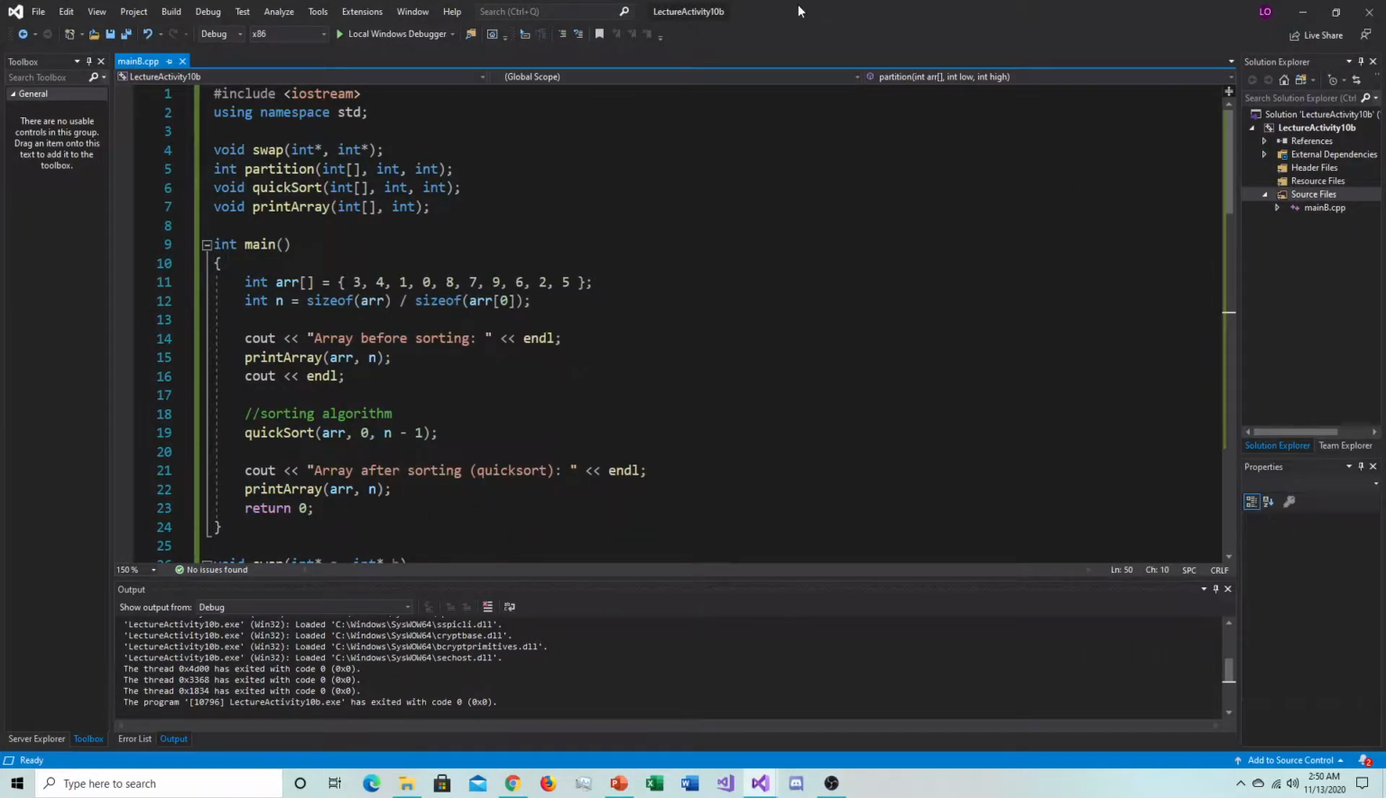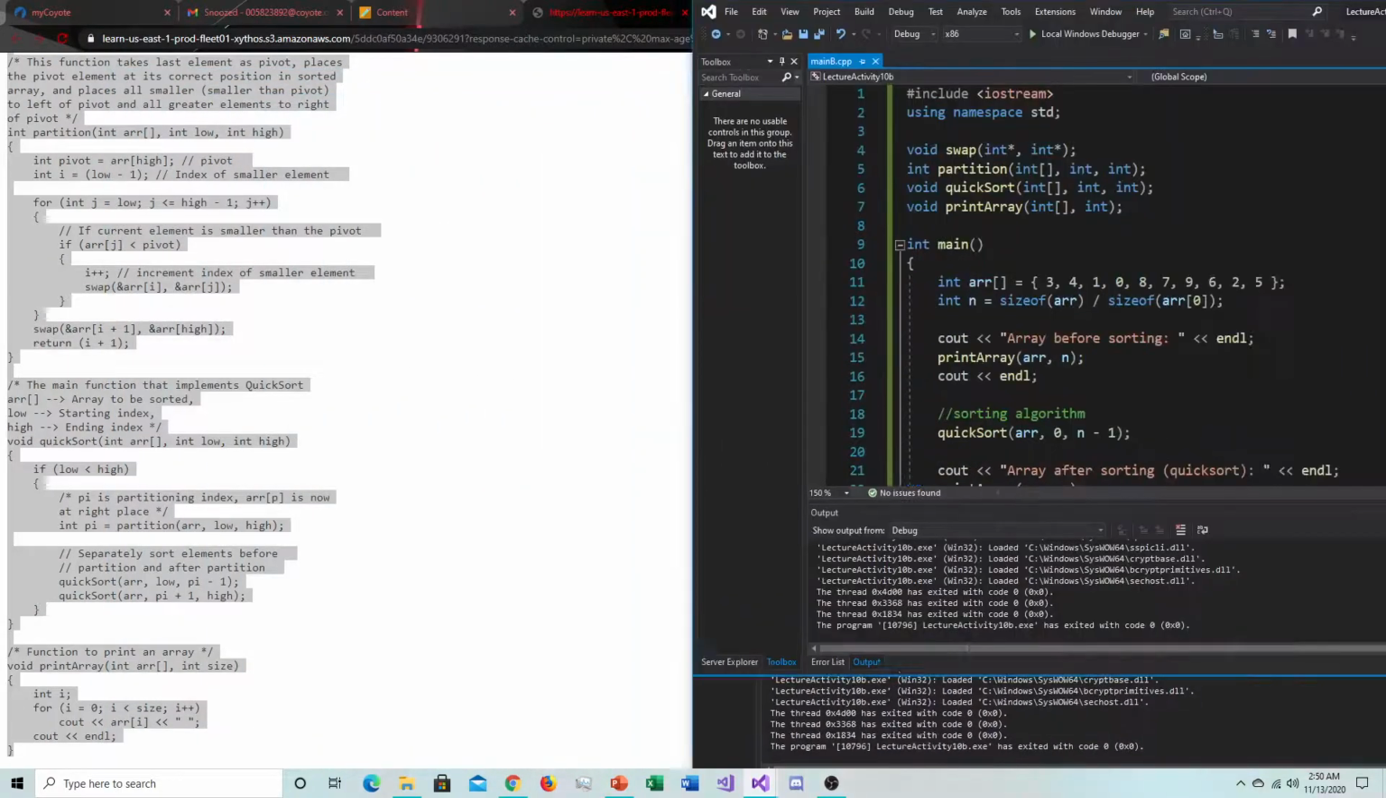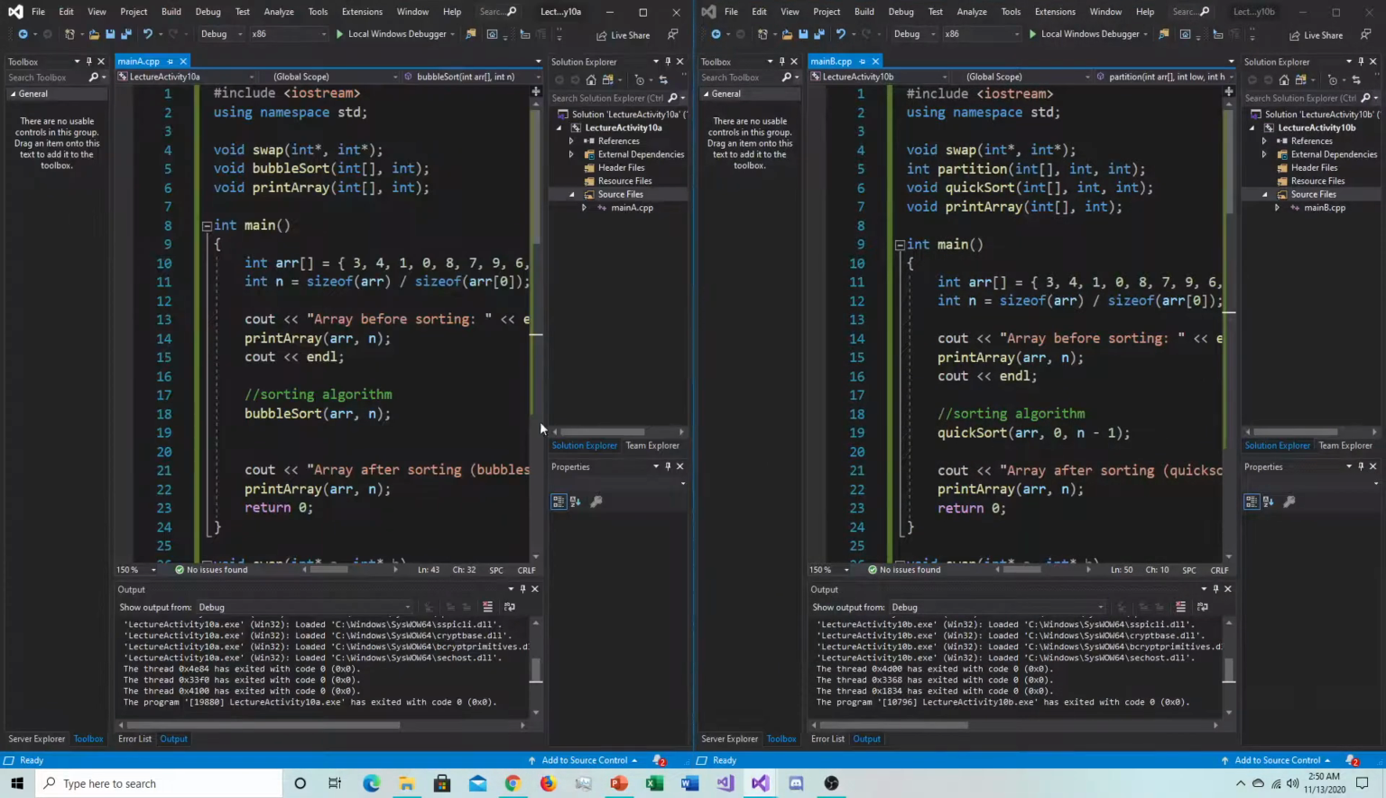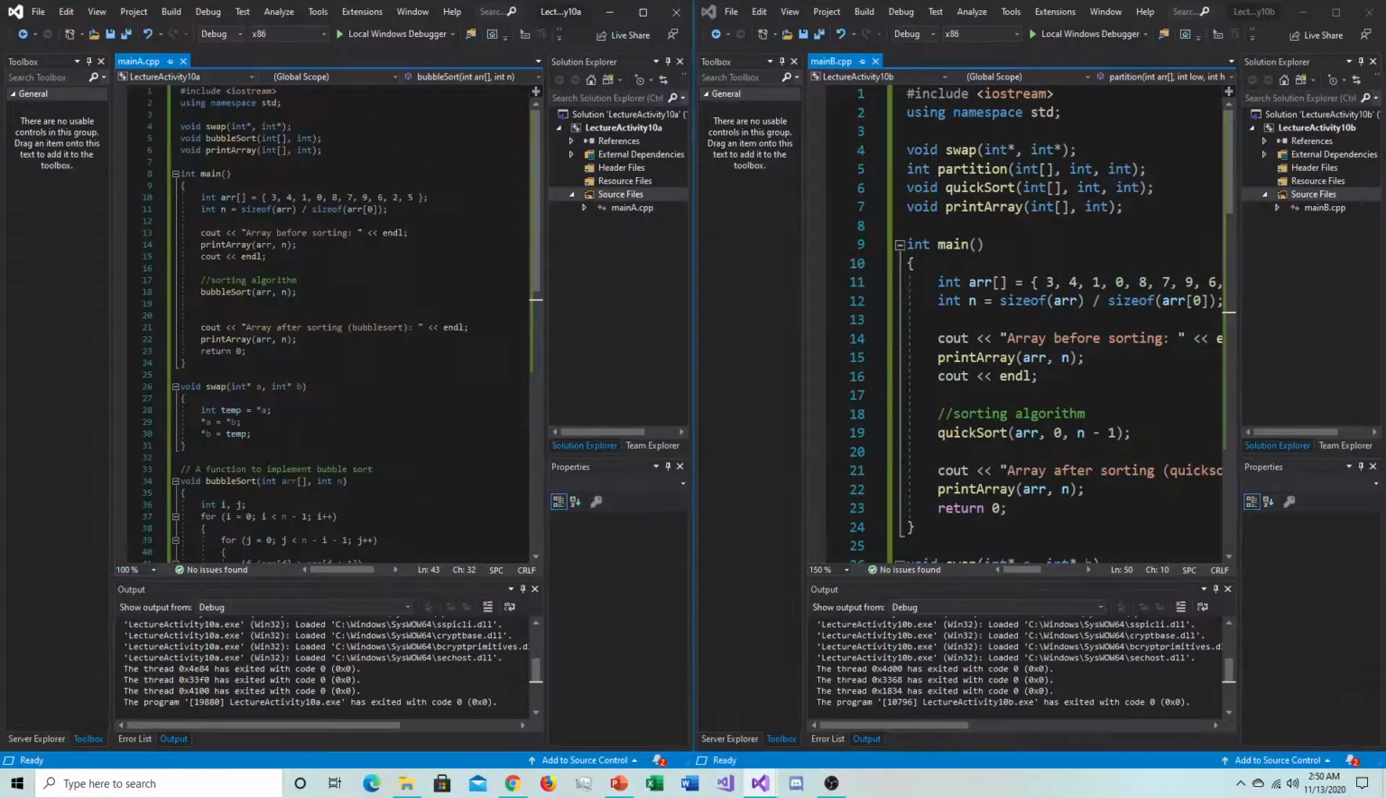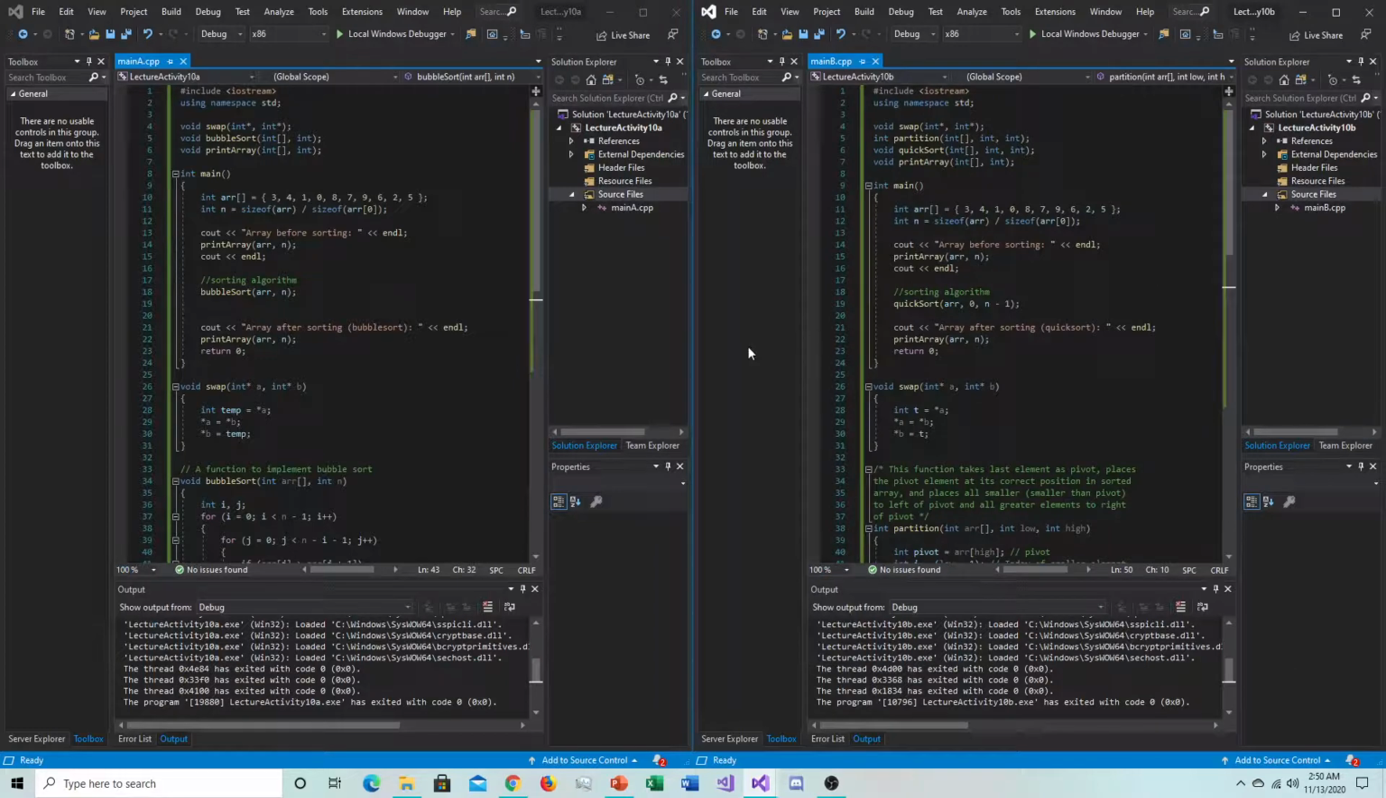Okay? Now, I'm going to dock lecture activity 10b over here. And I'll put 10a over here. So, let me do this. Now, I'm not going to ask you to do this, but if you put a breakpoint where the bubble sort algorithm is called, and a breakpoint where the quicksort algorithm is called, and if you try to debug both of them one by one, generally speaking, you should find that the quicksort algorithm, which is on the right side here, will go through fewer processes than the bubble sort algorithm, which is over here.